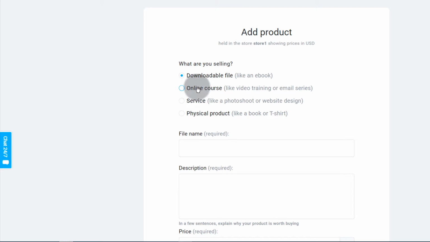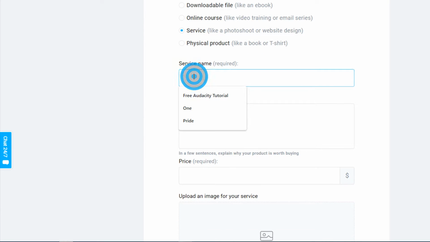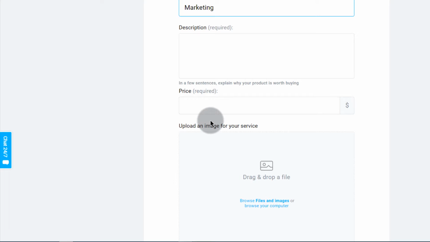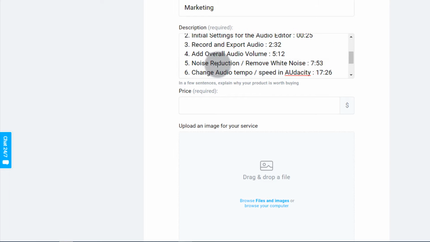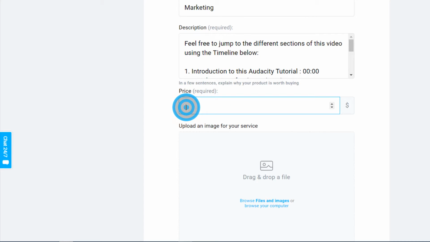So let's say for me, I want to sell maybe a service. So service name, I can do something like, so maybe it is marketing or content writing or sales writing, whatever it is. And then you can do a description of the product here. This is the last thing that was in my paste bin, and that's what I've just pasted there. And then you can add the price of the product. Let me say maybe $200.